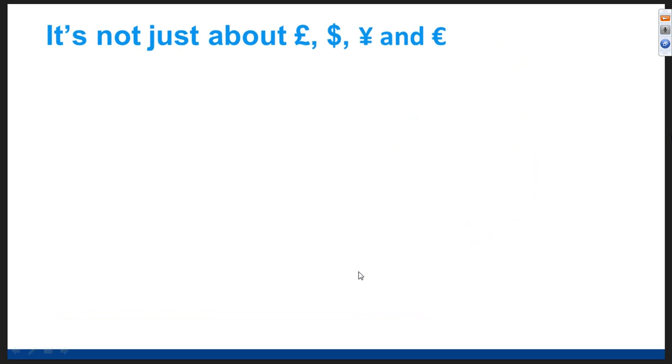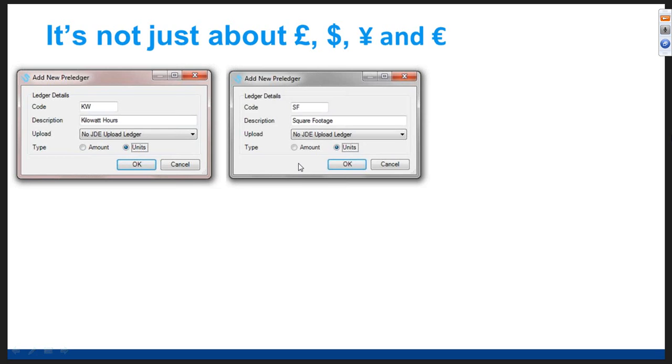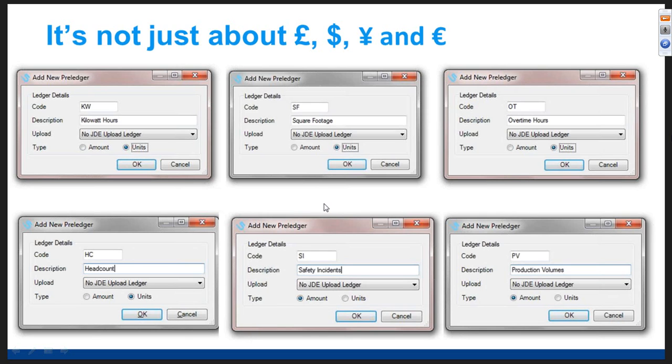So we're talking about capturing data, we're talking about modelling data, but it's not just about money. It's not just about pounds, dollars, euros and yen. It could be around capturing other information, KPI type information like energy use, square footage or square meterage, overtime, full-time equivalents, headcount, safety incidents, production volumes. All of these can be captured and then used in calculations live in JD Edwards. So if you've got things like production volumes and headcount, I can do things like contribution by employee, or cost per ton or revenue per ton. I can do all of those kind of calculations.